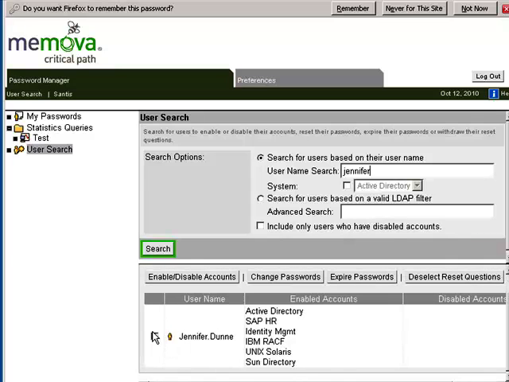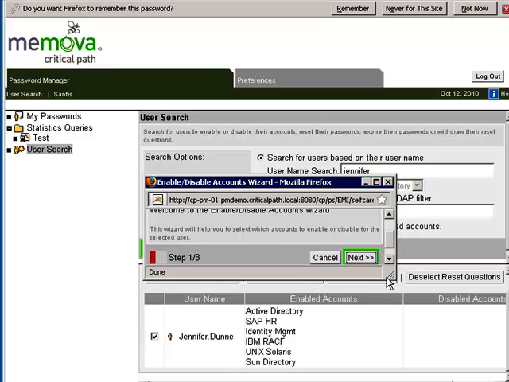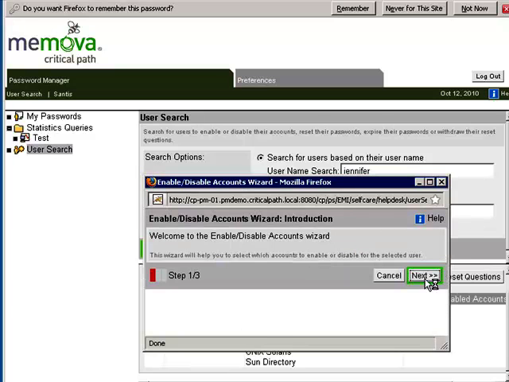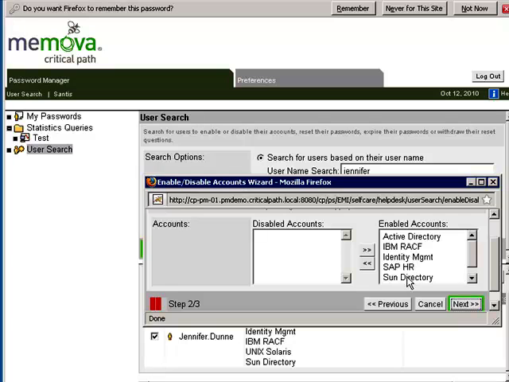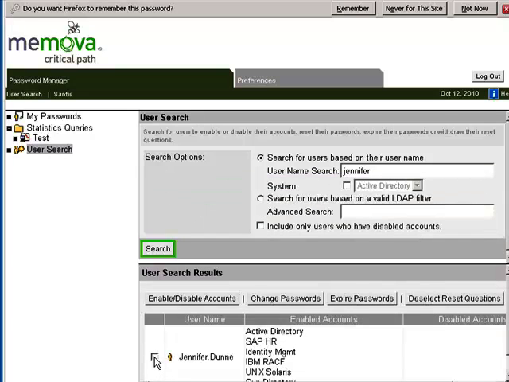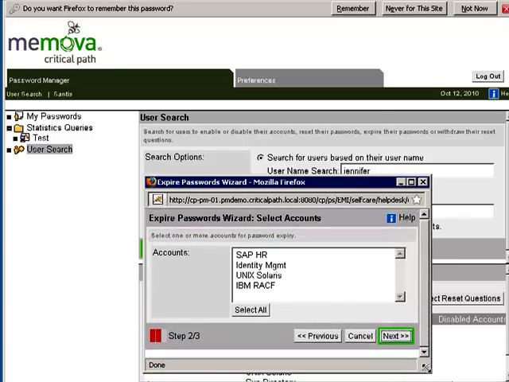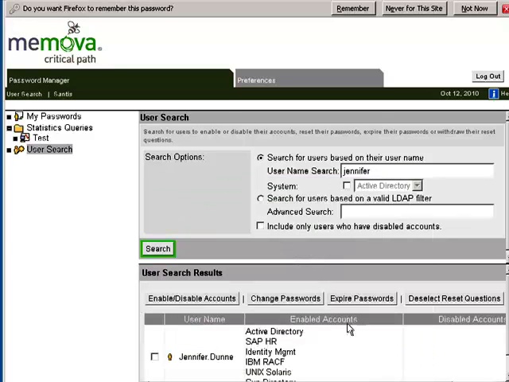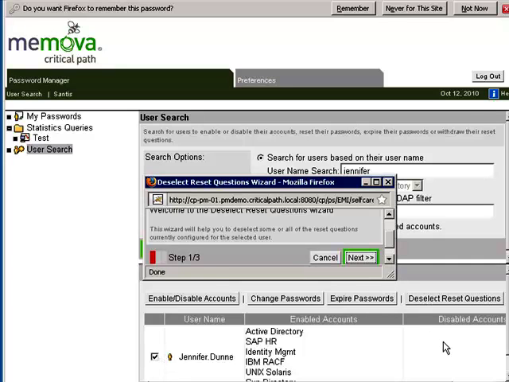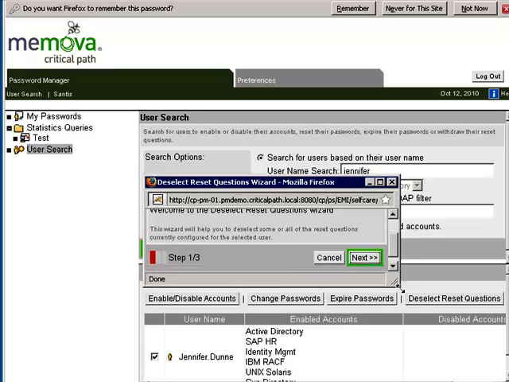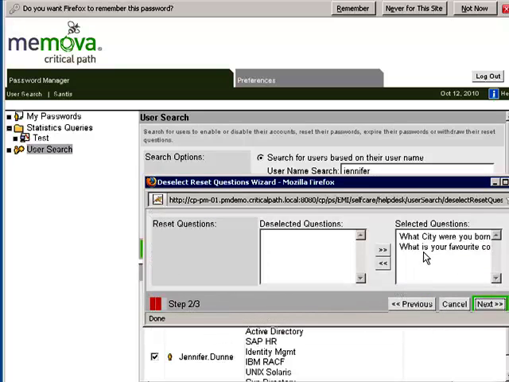We can check the checkbox beside the user we want to configure and then perform different actions on that user. For example, we can enable or disable any of the user's accounts, all done through the wizard. By checking the username and clicking expire passwords, we can expire the user's password for an individual account, which will force them to reconfigure their password. We can deselect certain reset questions for that user. For example, if the user has forgotten the answer to a specific question, we can remove that from their active pool.